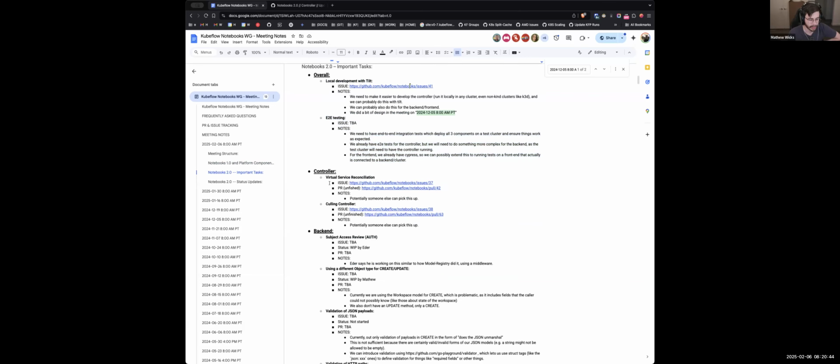Okay, and so for the controller, these ones are really important. These are for people who are interested in contributing Go and have controller experience. Some people have made PRs for them already, but they've either been abandoned to some extent or we've not had time to review them. But they do need a lot of work.